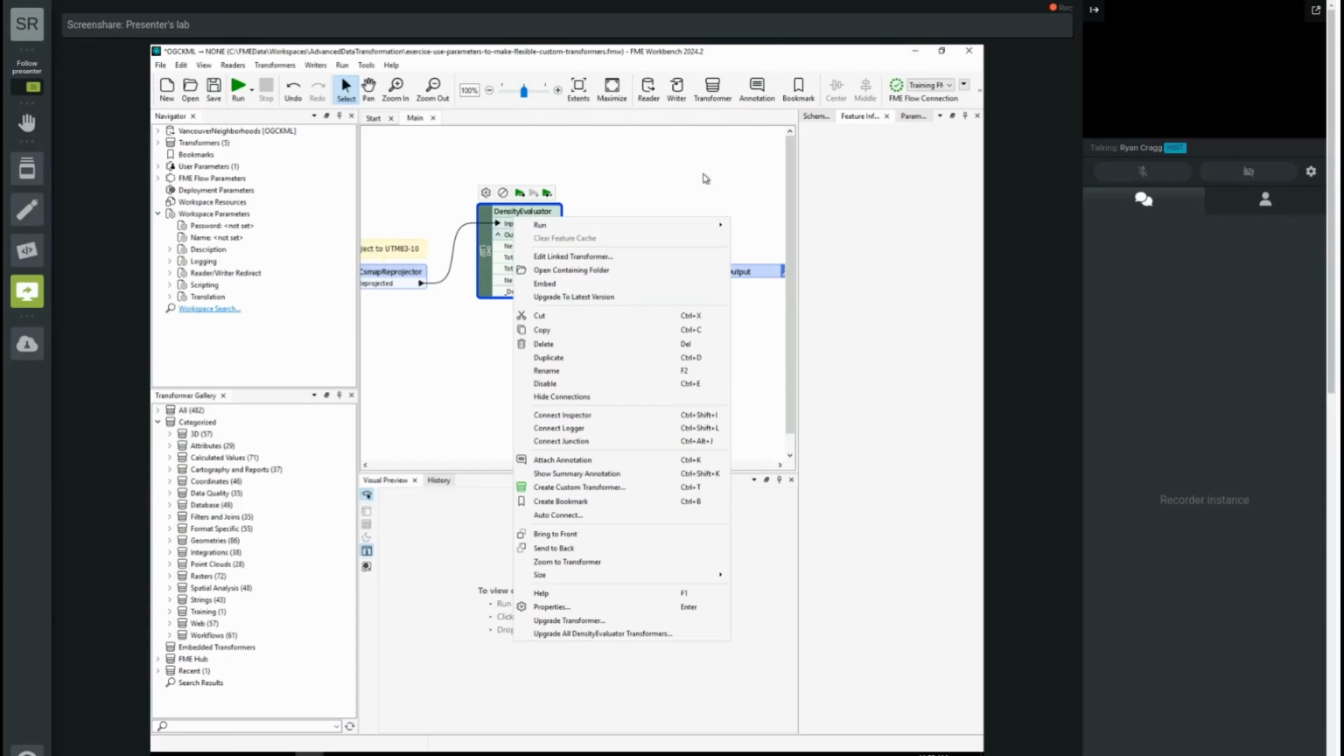So older versions of the workspace, we may want to leave with the older version of the linked custom transformer. And then as new functionality is introduced into FME, I can update this custom transformer. And then as people update their version of FME, then they can upgrade to the latest version of the linked custom transformer. Okay.